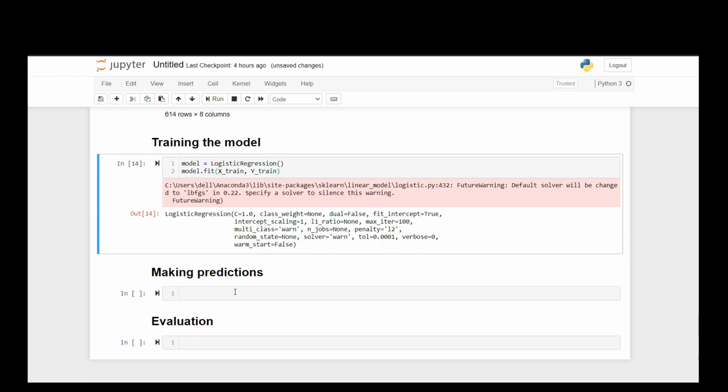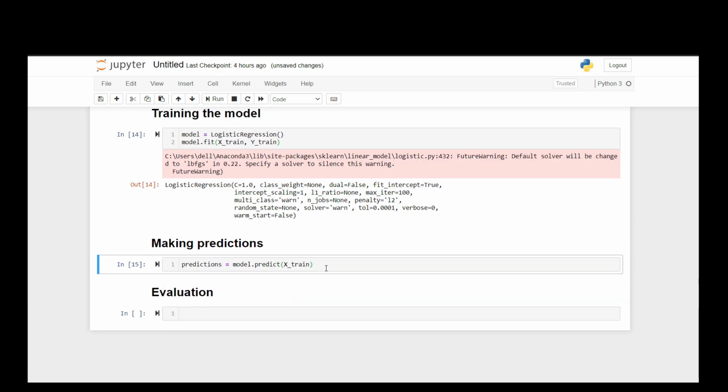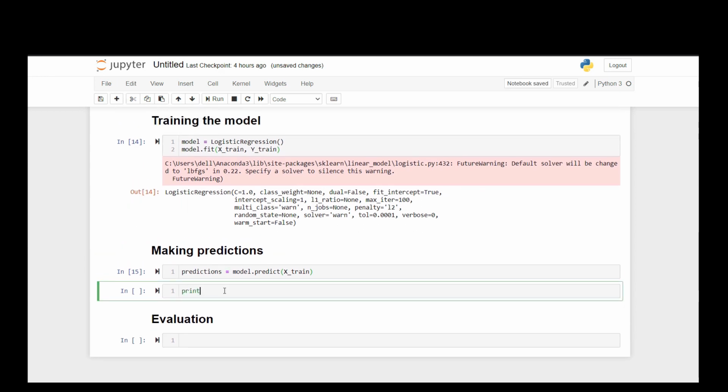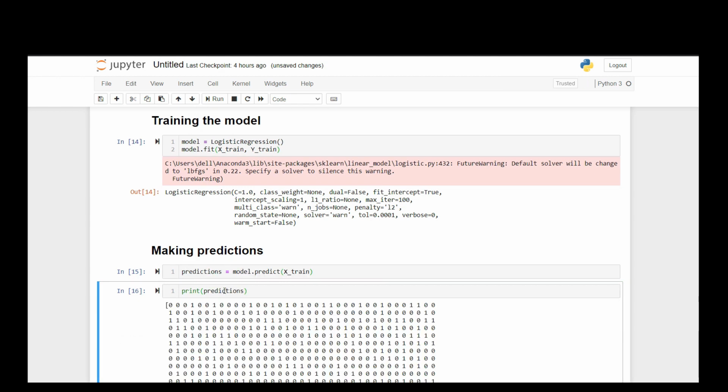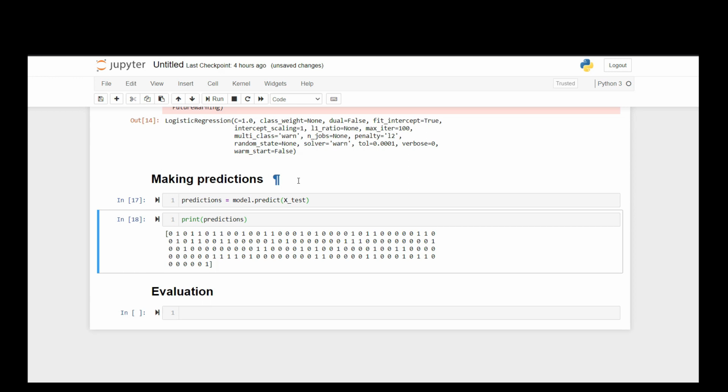So now we are going to make predictions out of this model. For this we are going to create a variable called predictions, let's say, and then model dot predict. Now here you have to give the argument as x underscore train. Let's run this. Okay, now let's see what this actually contains. Print predictions. Okay, it should be test here, not train, because we have already trained our model. Yes. Now these are the predictions for the test set.